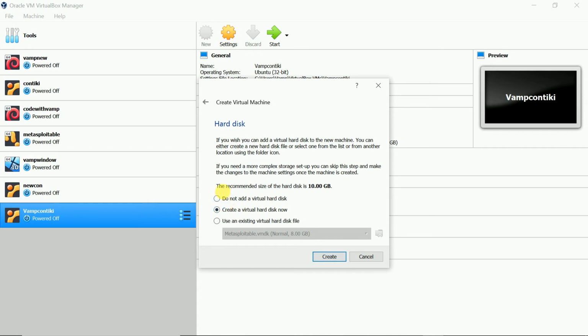Now it is telling me that the recommended size of the hard disk is going to be 10 GB. So this particular operating system is going to use 10 GB of your hard disk. That's okay. Now it's asking me these three options. Since we have already downloaded the Contiki files in the first step, we don't have to create a virtual hard disk.